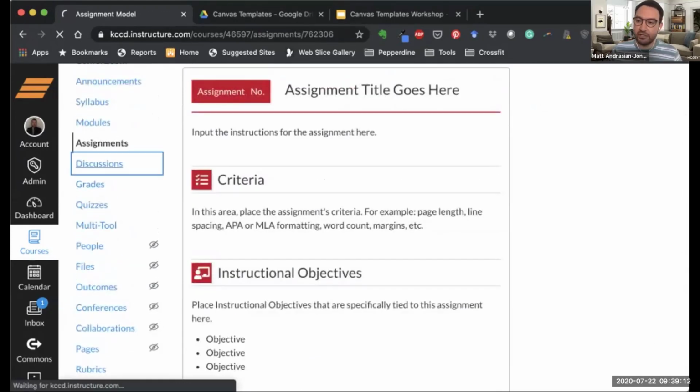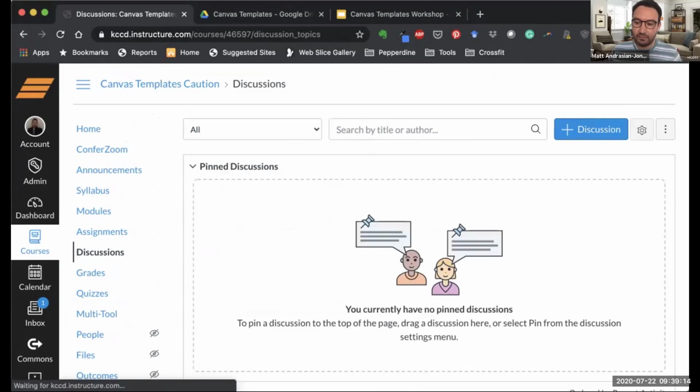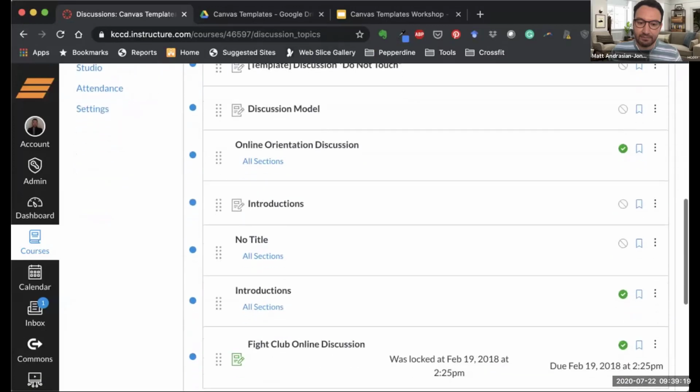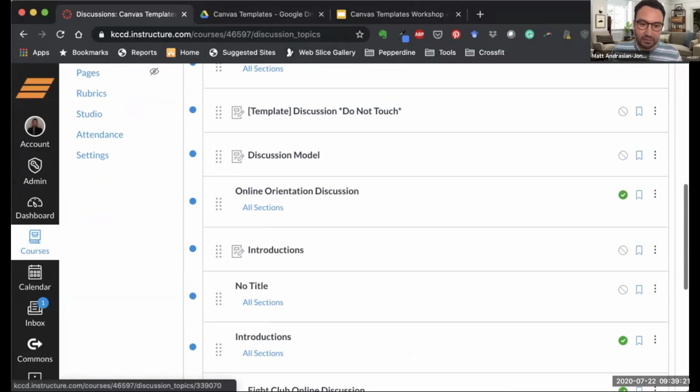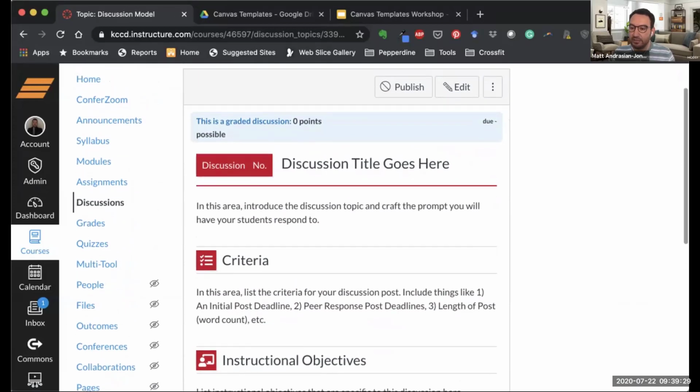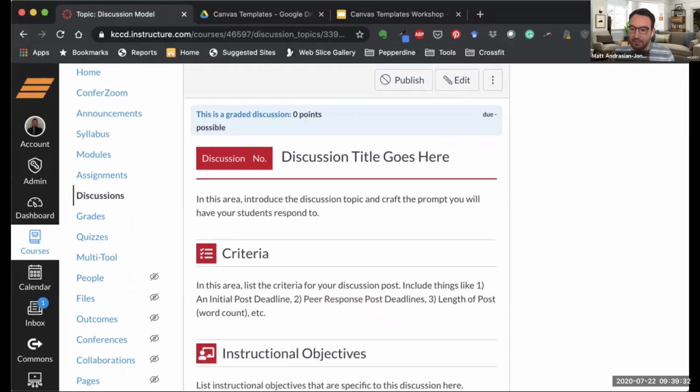If you come into discussions, we've also provided you model discussions. Let me see, where is that one? Discussion model right here. So if you click that, you're going to have the template applied to a basic discussion page, right? And that's where all that is.